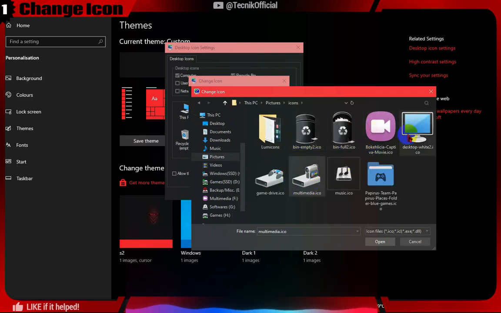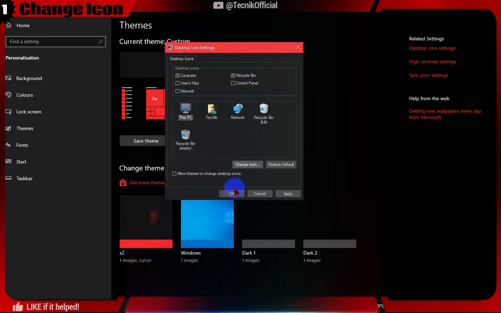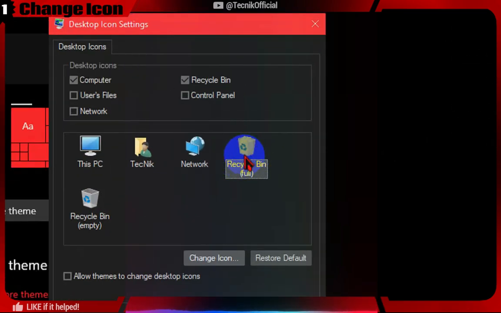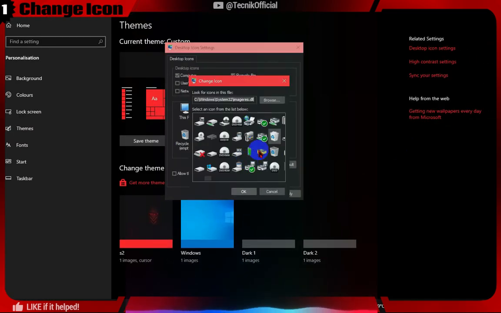Here are the custom icons we downloaded from iconarchive.com, links given below. Recycle bin full will have different icon, and empty will have different, so set accordingly.